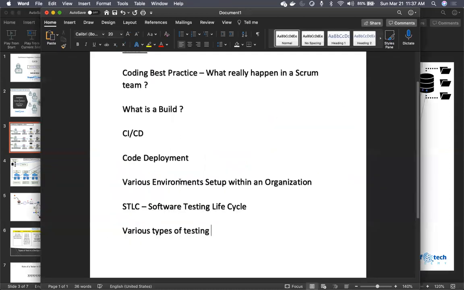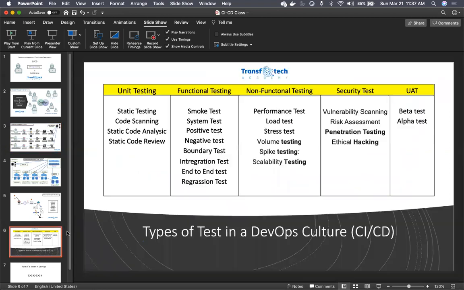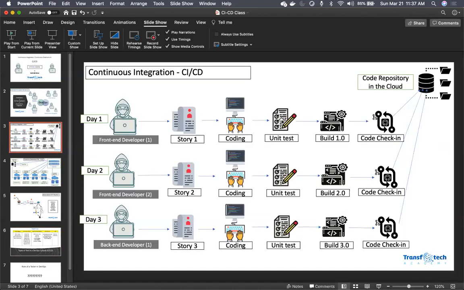Apart from that, they also do some sort of static code analysis, security scanning, code scanning. So how do they scan? They have a bunch of automated tools. When they're writing this code in a software, that software has some plugins. Utilizing that plugin, they can scan that code. So there are two types of unit testing happening: by human eyes and then by software.